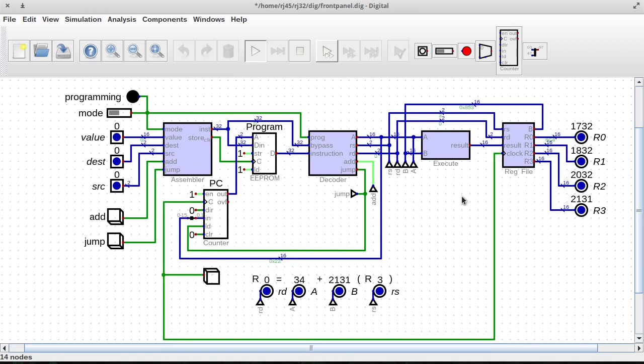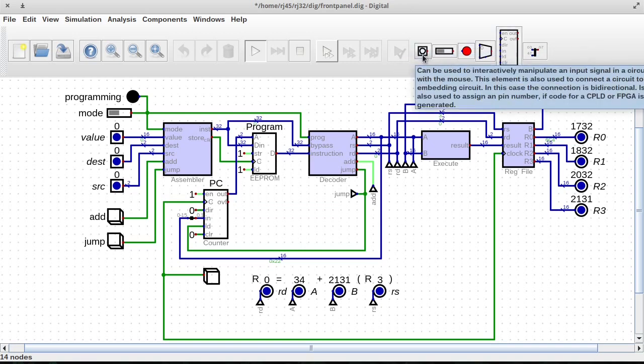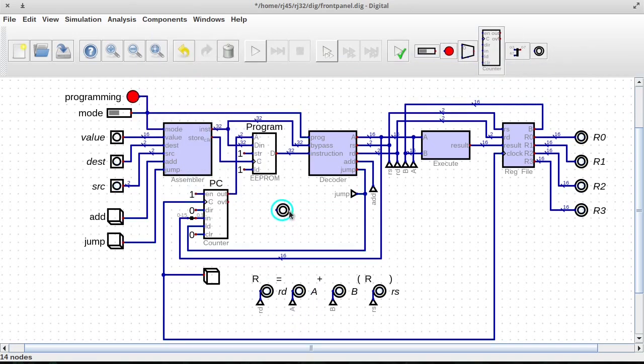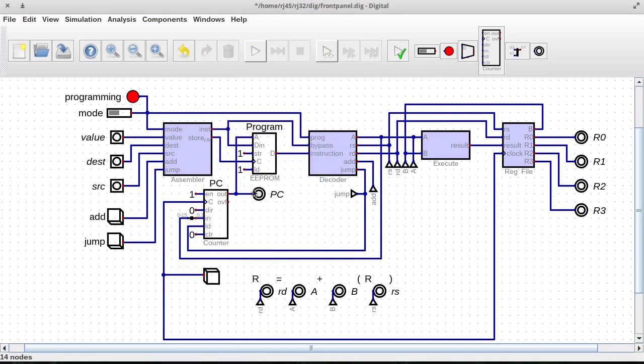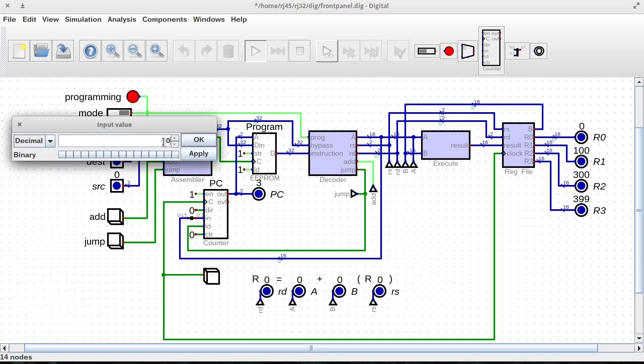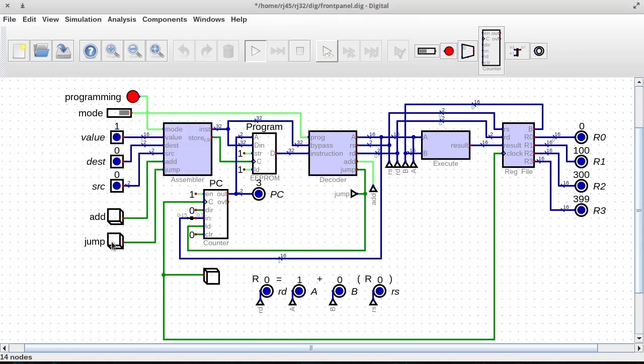Let's add a jump instruction though. And what would be really helpful is to know what the value of the program counter is. So let's add an output to display that. PC. Okay. So let's go to instruction 3 and let's add a jump. So we have to go into programming mode. And we want to jump to instruction 1, let's say. So let's program a jump there.